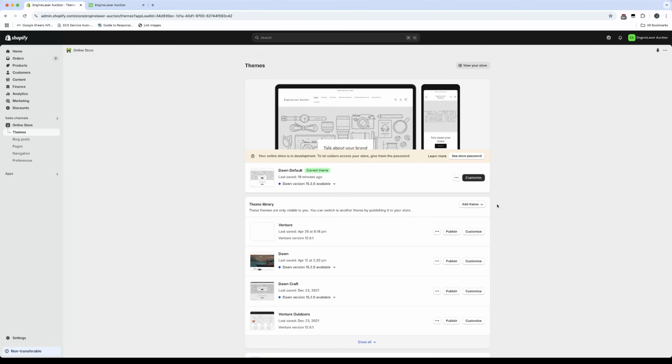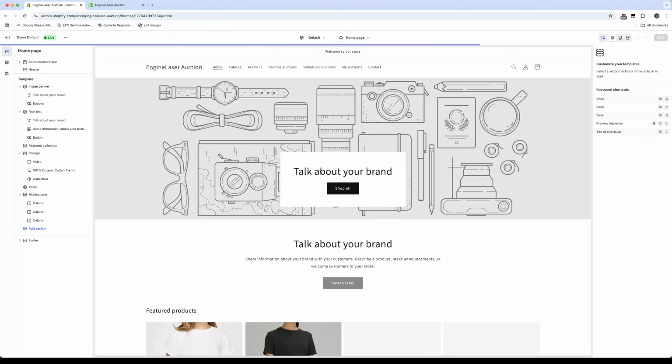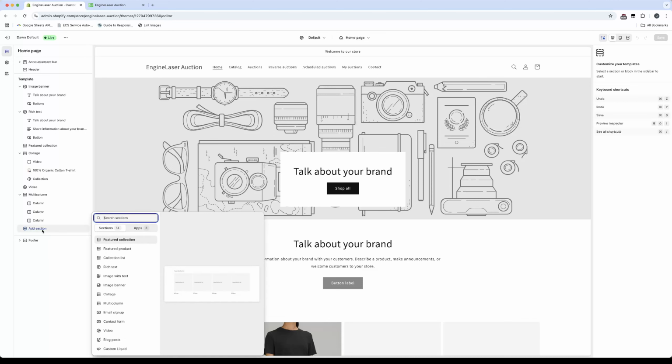Under your current theme, click the Customize button. Within the editor, we'll be adding auctions using app blocks. For this example, we'll be using the homepage. Shopify's editor by default is on the homepage, so no changes are needed to switch between page templates. I'll navigate to the bottom of the left-hand portion of the screen, and I'll click Add Section.